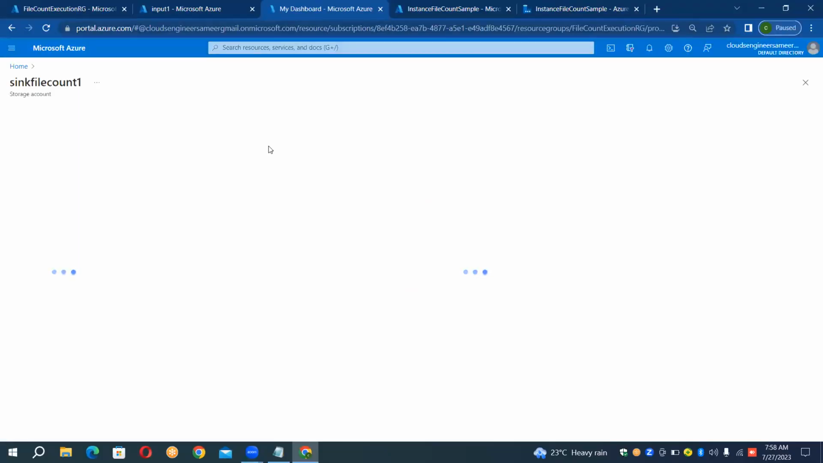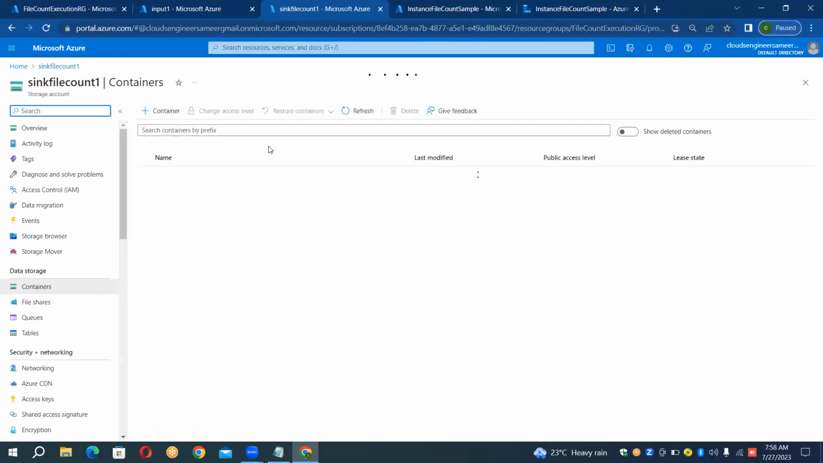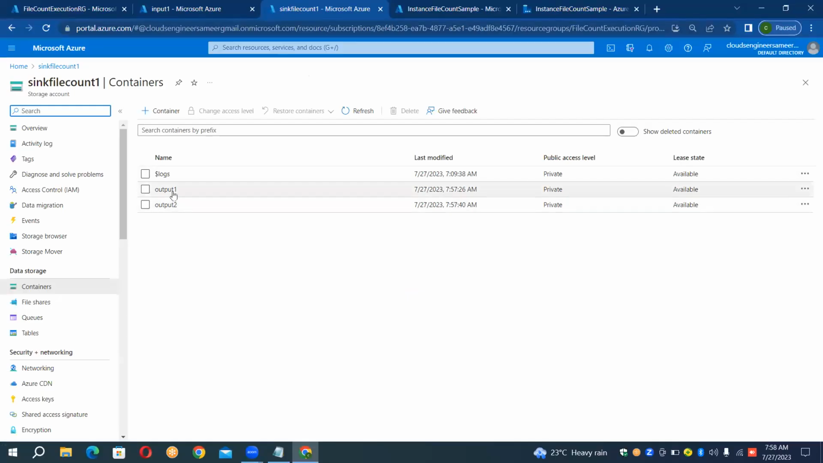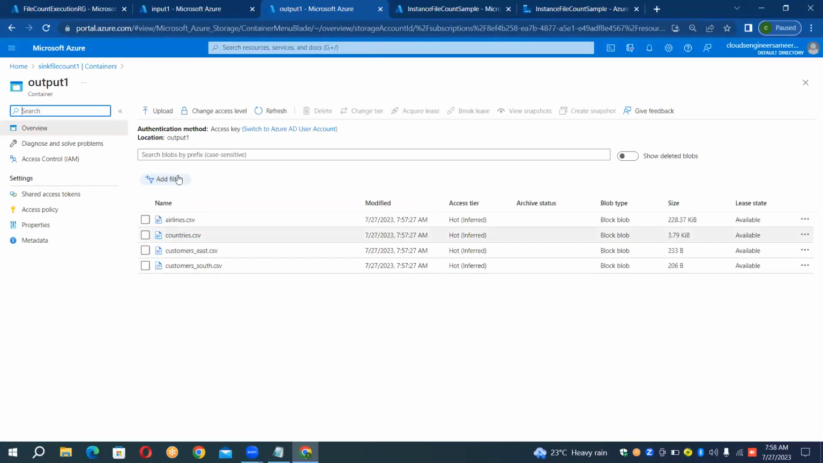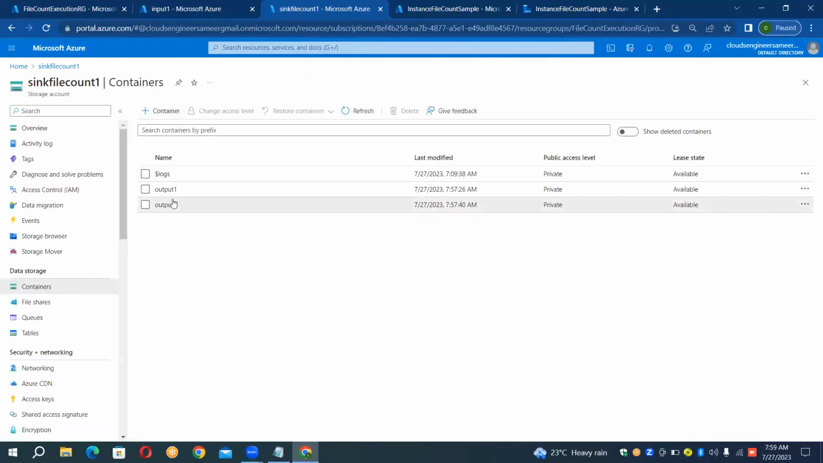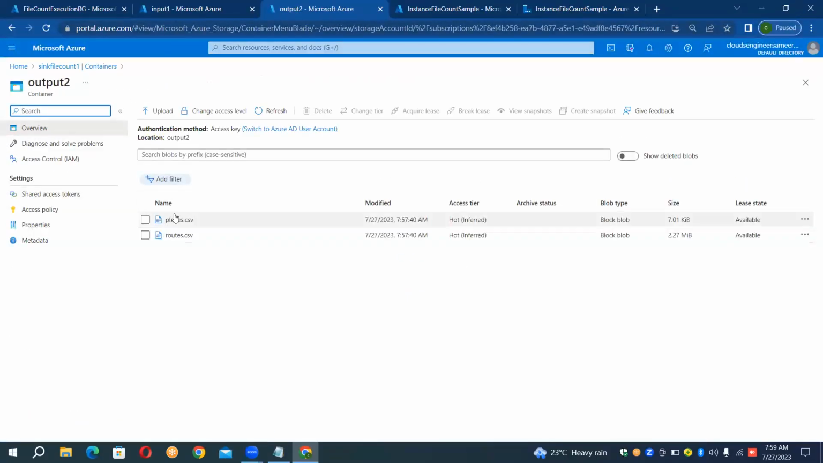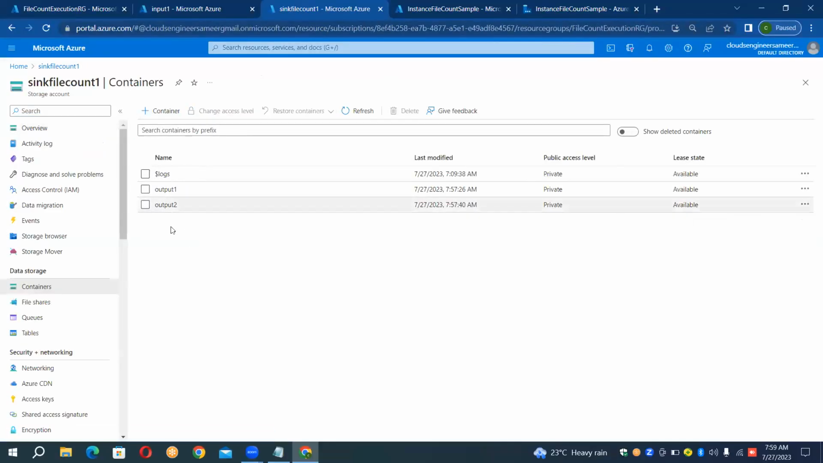What is a sync container? So source container, we have done it. See, output 1 is created, output 2 is created. See, guys, output 3 is not created. Output 1 has the 4 files, output 2 has the 2 files, but there is no output 3. Okay, do you have output 3 here?